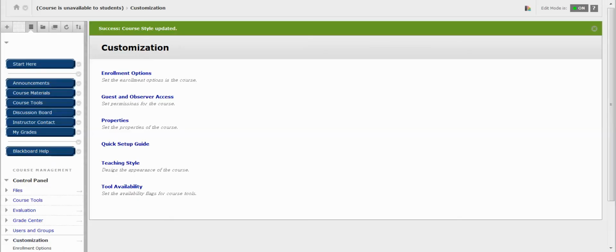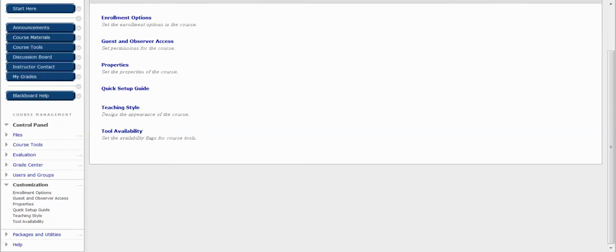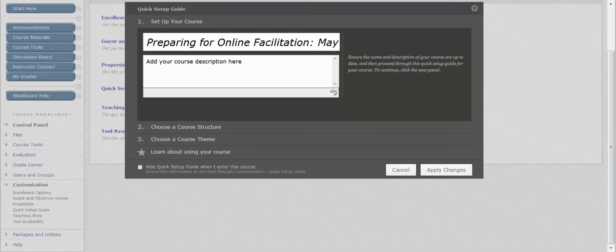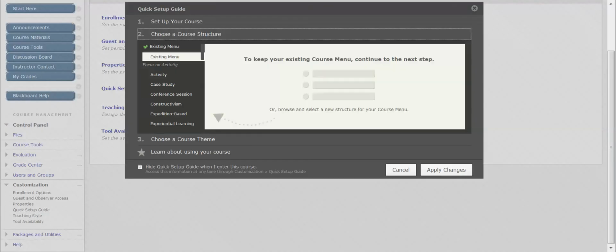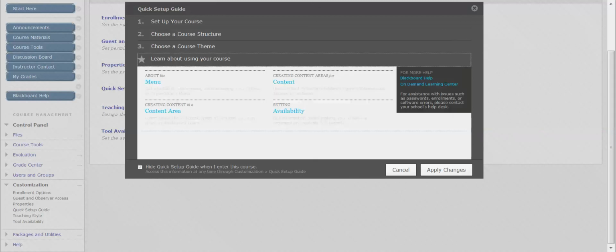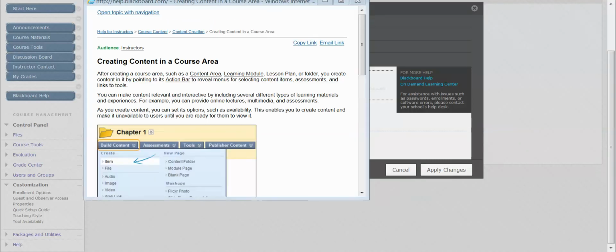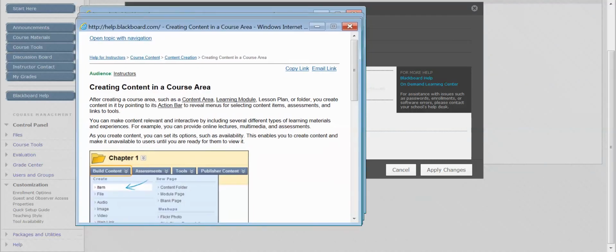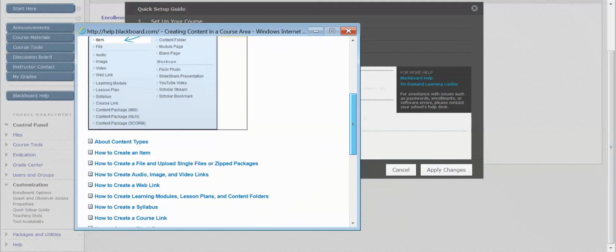You can also do this using the Quick Setup Guide. Under Customization, just above Teaching Style, which is the option we selected earlier, you can select Quick Setup Guide and quickly go through and make these settings, choosing a structure, choosing a theme. And you can also learn more about your course. Blackboard has some tutorials that they've created, and if you select one of the categories here, the tutorials will launch in a new window. You just need to make sure that you have pop-ups available, and you can also scroll through and find more related tutorials.